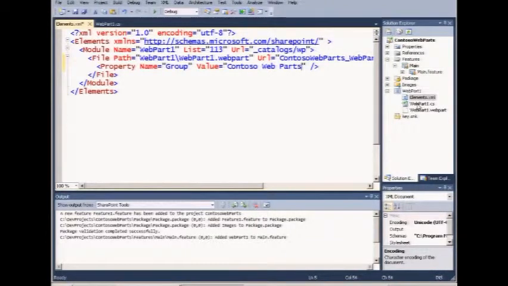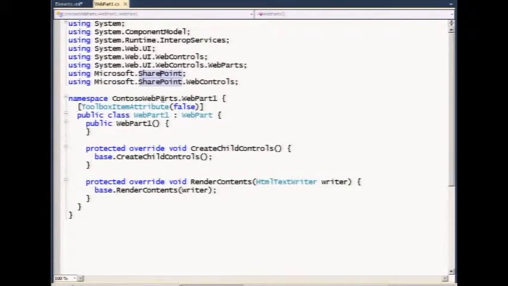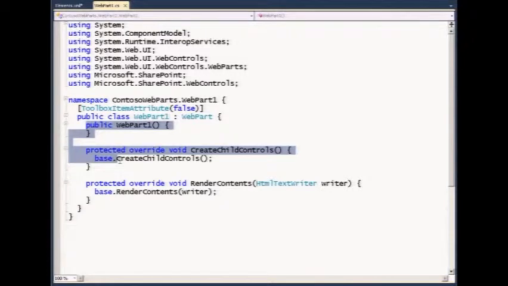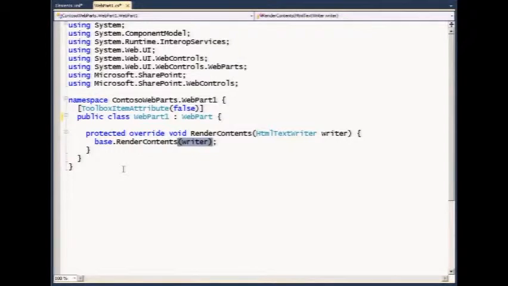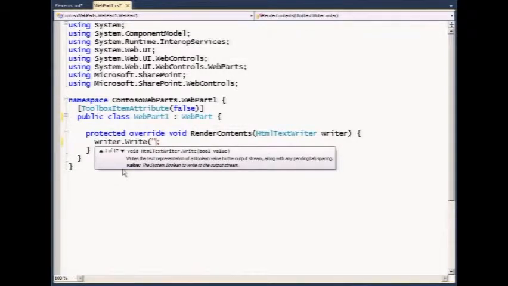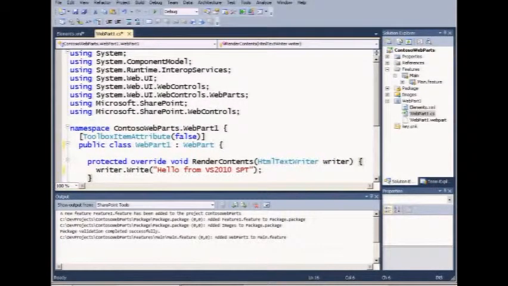Now finally, there is a .cs file inside here, and if I go ahead and open that up and take a look inside, well, there's not much here. I don't want to do too much inside the implementation of the web part itself. So all I'm going to do is go back to RenderContents, and we'll do a writer.Write, and we'll say something like, "Hello from the VS2010 SharePoint tools." Okay, so now that we have our basic web part, we're ready for web part deployment.